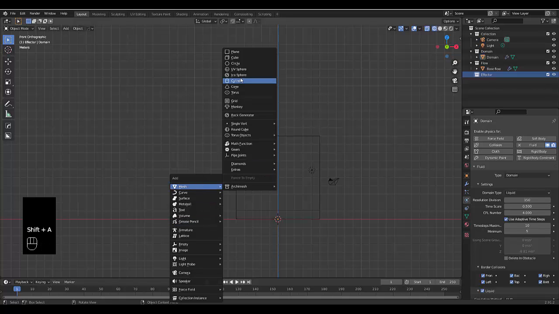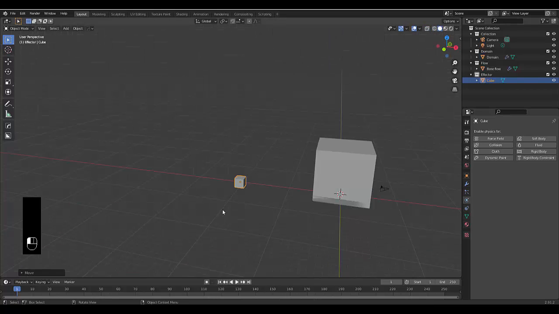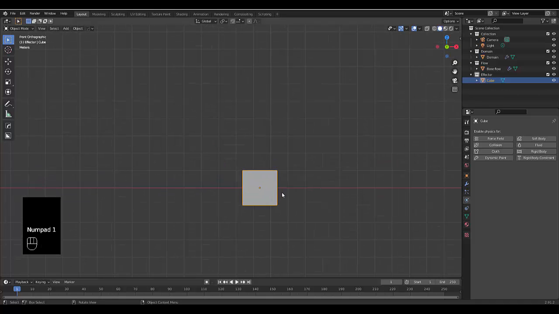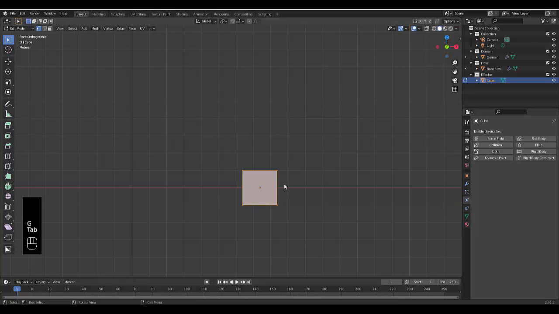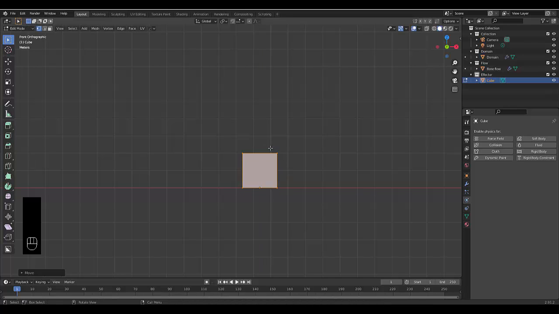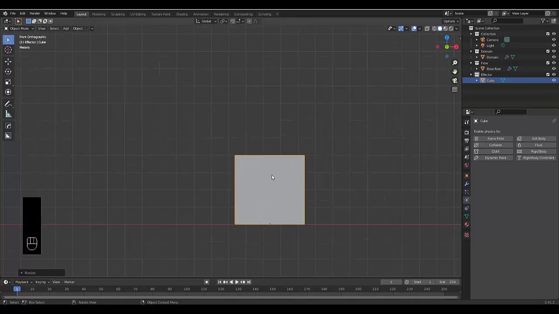Shift A, mesh, and let's use a default cube. We're going to press G, X, bring it here so we can see it. Choose solid view mode. All right, press numpad 1. Select this object here, press G to grab it. Press tab to go into edit mode, press G to grab the whole thing, press Z and press 1, and then press tab to go into object mode, press S2, let's make it just a little bit bigger. And once you've got it the size that you like, S2 should be fine.